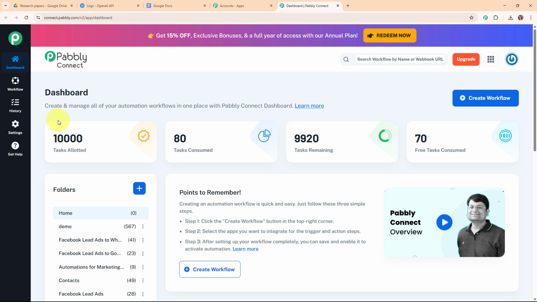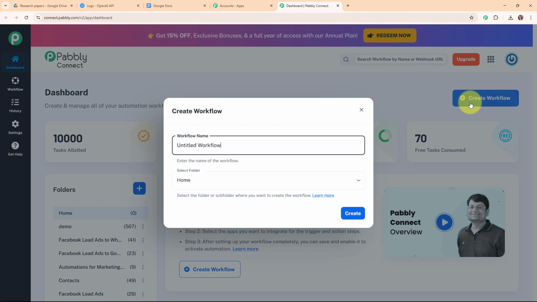And now this is the dashboard of Pabbly Connect, and here to build my connection, I need to create a workflow first. So for that, here I'm going to click on this Create Workflow button given on the top right corner. Now here in this Create Workflow dialog box, I have to give a name to my workflow. So here I'm going to give the name as Summarize Academic Research Papers Using AI Agent. And now after giving a name to my workflow, it is asking me to select the folder.